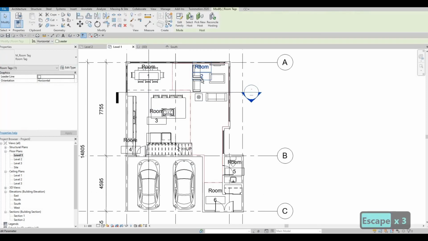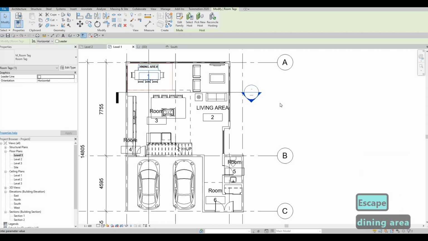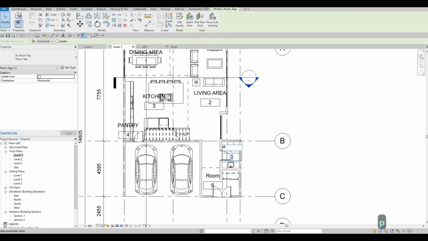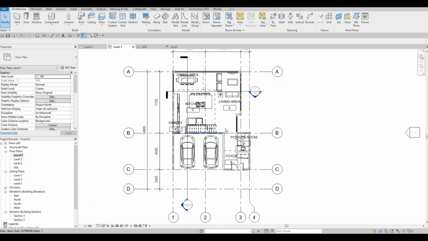After that, we could move this one right here so that it's visible. Living area. Dining area. Kitchen. Here is the pantry. Powder room. And we have foyer. And then we could actually make this as stairs, but we could just leave it like that.